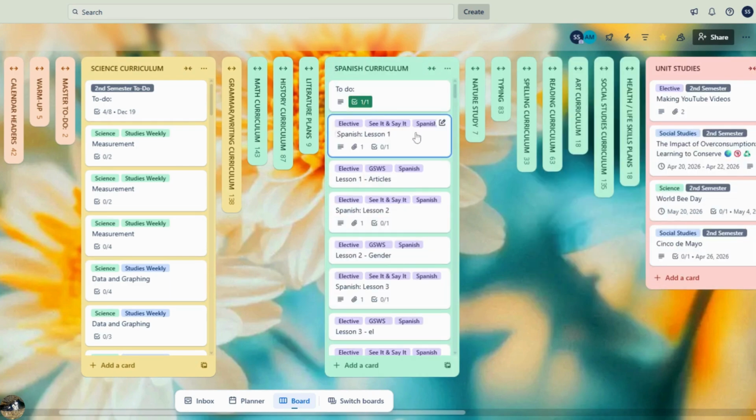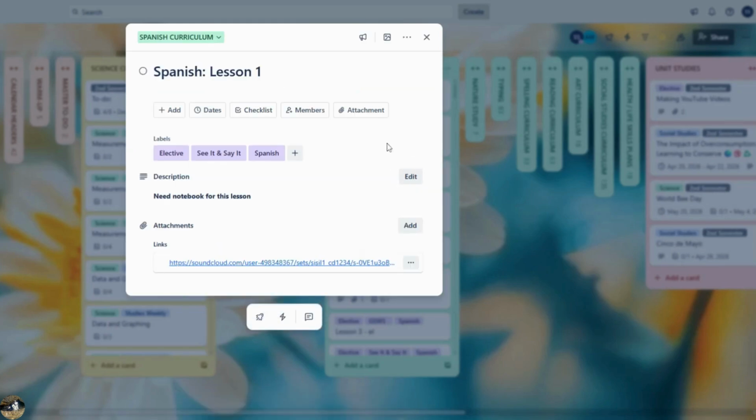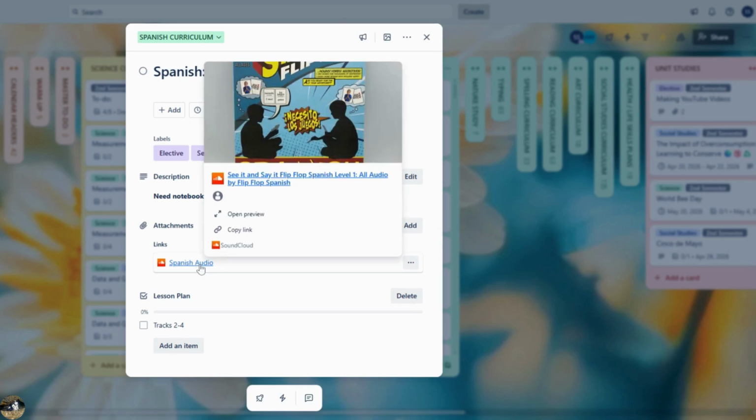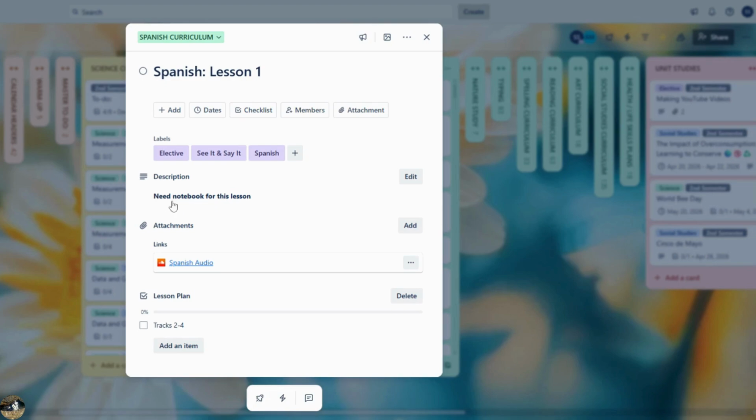Let's take a look at Spanish, because Spanish is one that we have audio with. So we have the link to the audio with it. Then I know with Spanish, we're going to be doing tracks 2 through 4 for lesson 1 using the audio that goes along with it. And then I have a note in here that we're going to need the notebook for this lesson as well. And then in my teacher manual, I'll have even more details.